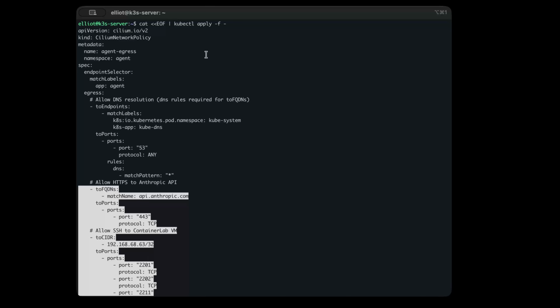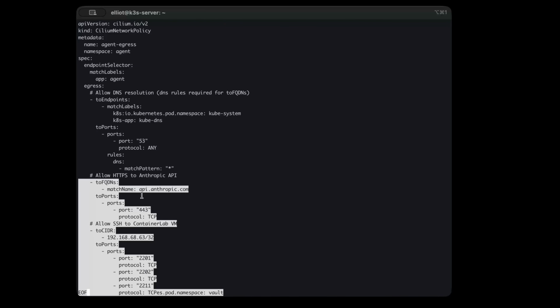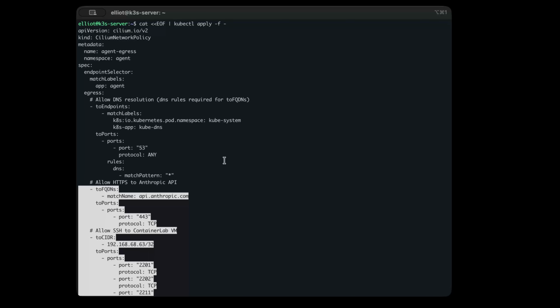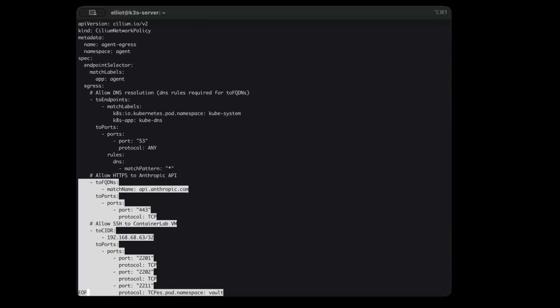Okay, so again, this is just our Cilium policy. It's a Cilium network policy. It's going to be named agent egress in our agent namespace. This one here for the egress, we're going to allow DNS to these labels within our cluster here to port 53. So of course that's DNS. Then we've got one to allow Anthropic and all that good stuff. So we are going to go ahead and run this. It just tells all the ports that it can reach.